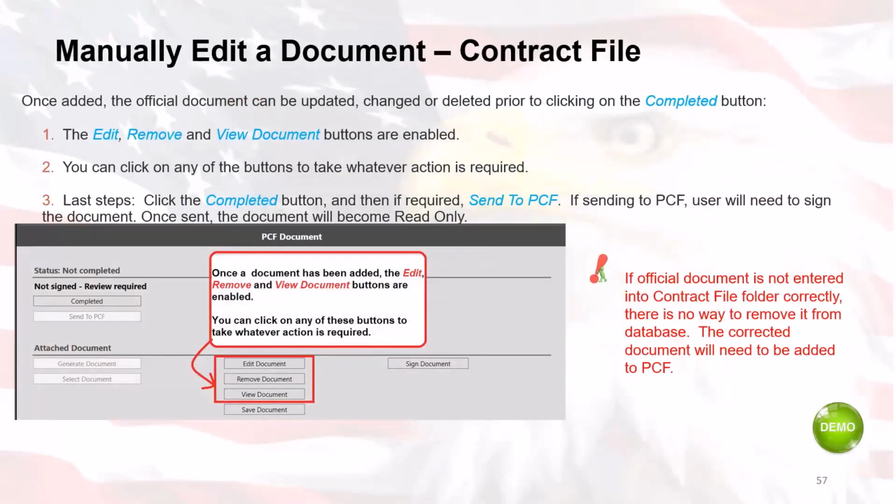When you edit the document, you'll go through and select the document. The official document can be updated, changed, or deleted prior to clicking on the completed button. So the edit, remove, and view document buttons are enabled. You can click on any of the buttons to take whatever action is required for this particular document. The last step is to click the completed button, and then if required, select send to PCF. If sending to PCF, the user will need to sign the document beforehand. Once sent, the document will become read-only.